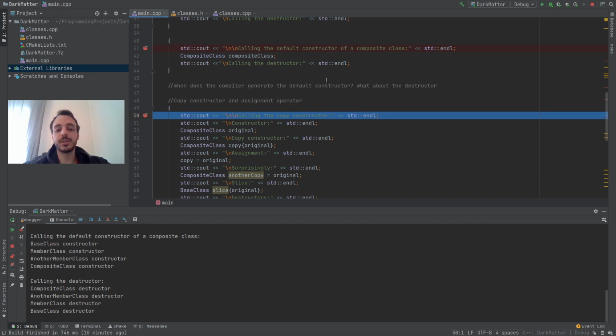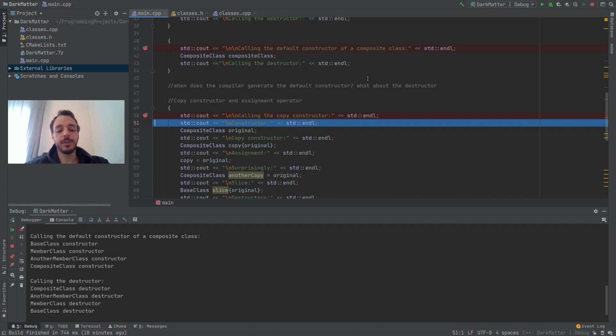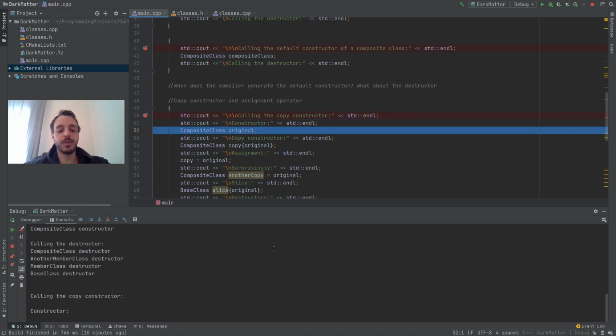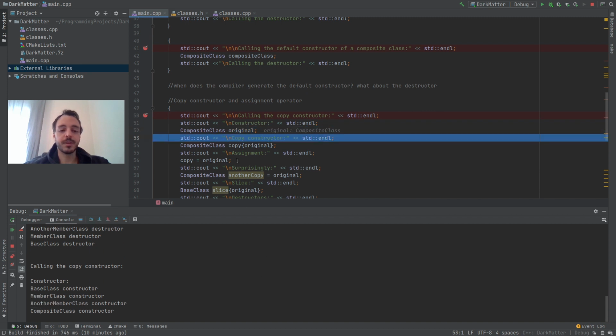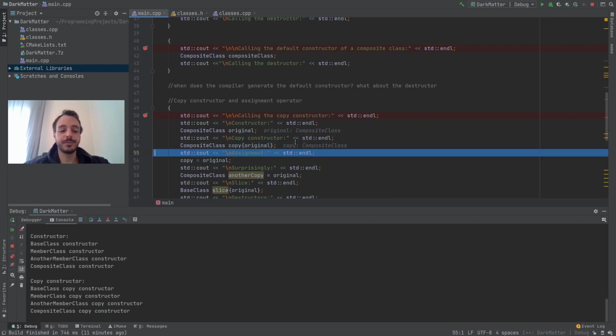So now let's go on to the copy constructor and the copy assignment operator. And this is where it starts to get confusing. So calling the copy constructor. First of all, I'll call just the normal default constructor, and I'm calling it for the composite class. Okay. And now I'm calling the copy constructor. The copy constructor is a constructor that takes as an argument an instance of the class. So I'm just passing the original here to a variable that I'm creating now called copy. So that should call the copy constructor.